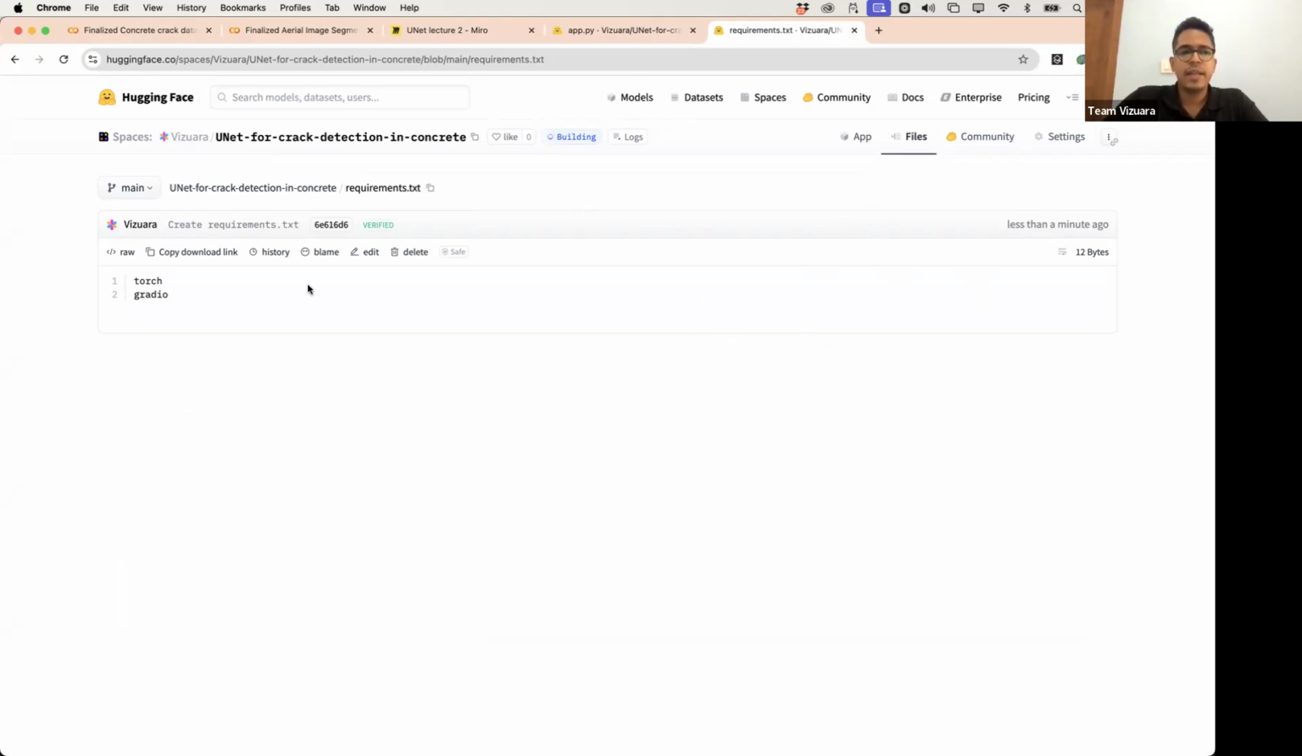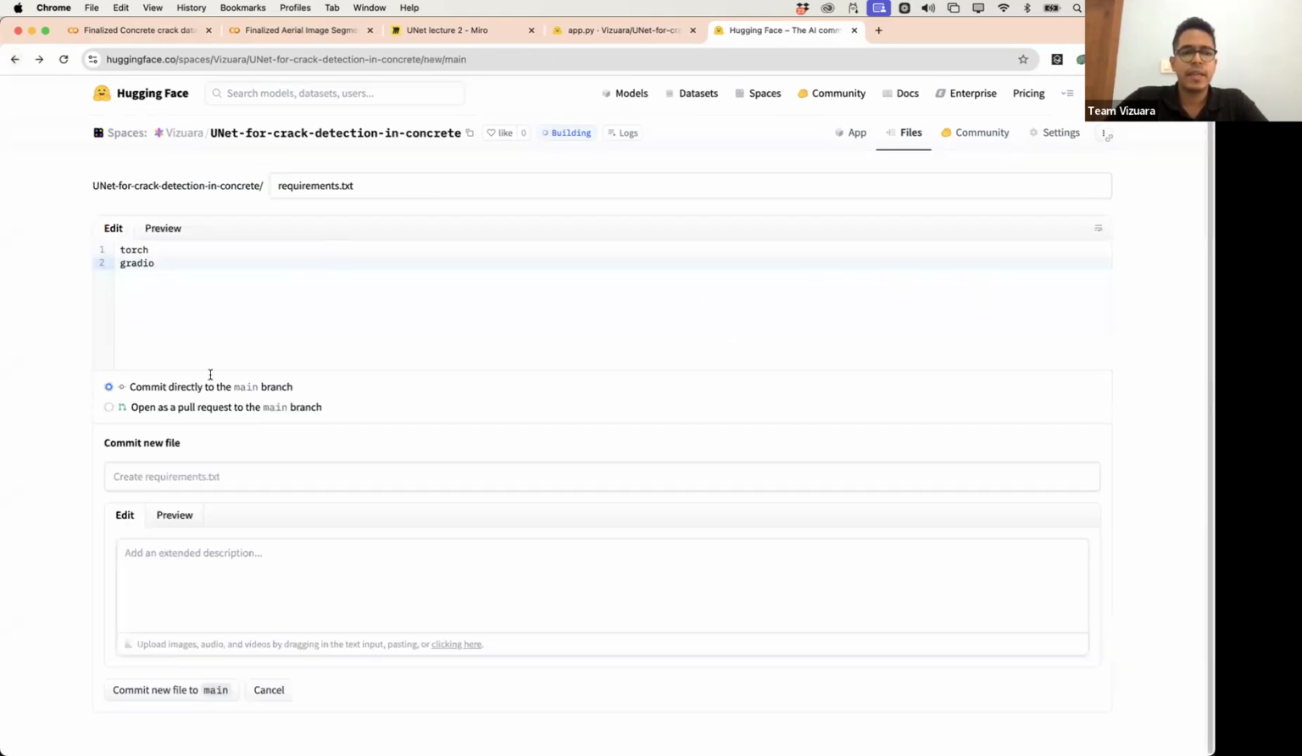So just let me know if anyone managed to create this Gradio app yet, or if you are facing any error while creating this.